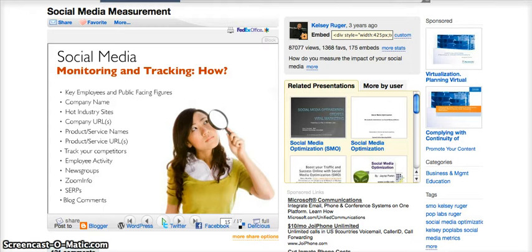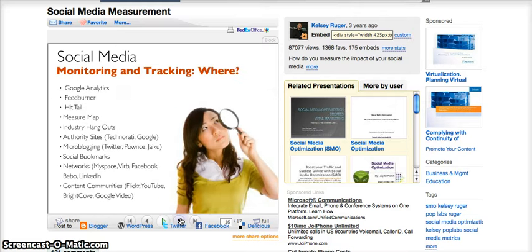Company names, industry sites, and URLs. You can add things like this into Google Alerts, and you can also go to places like FeedBurner, Google Analytics. You can go to microblogging sites like we talked about, like Twitter, and social bookmarks. These are just some of the places that let you track.